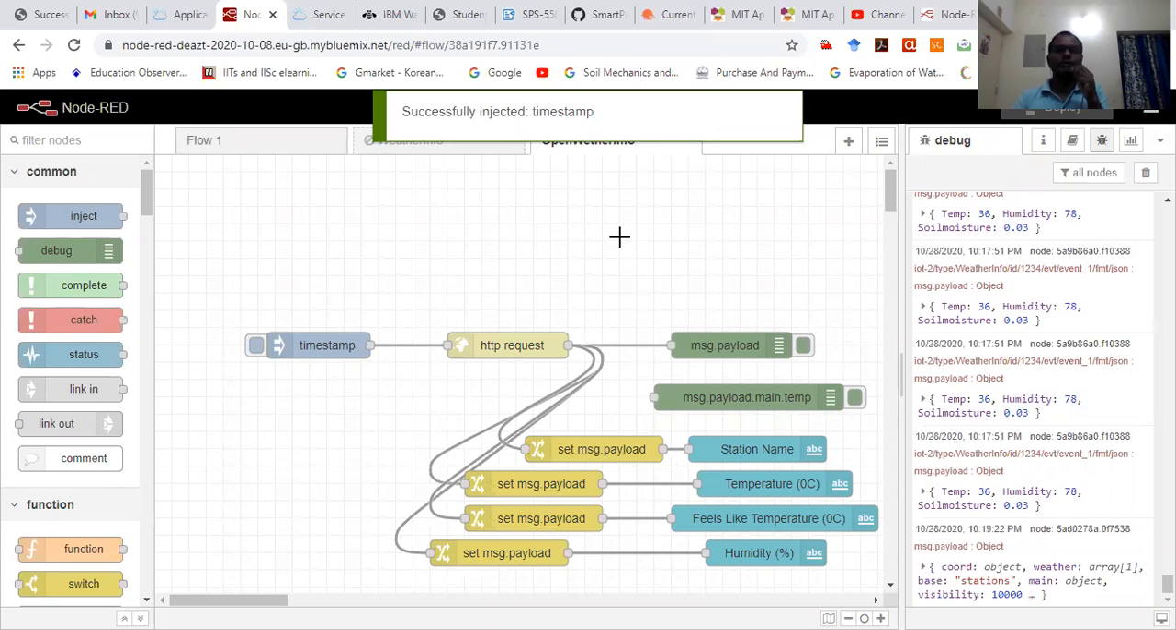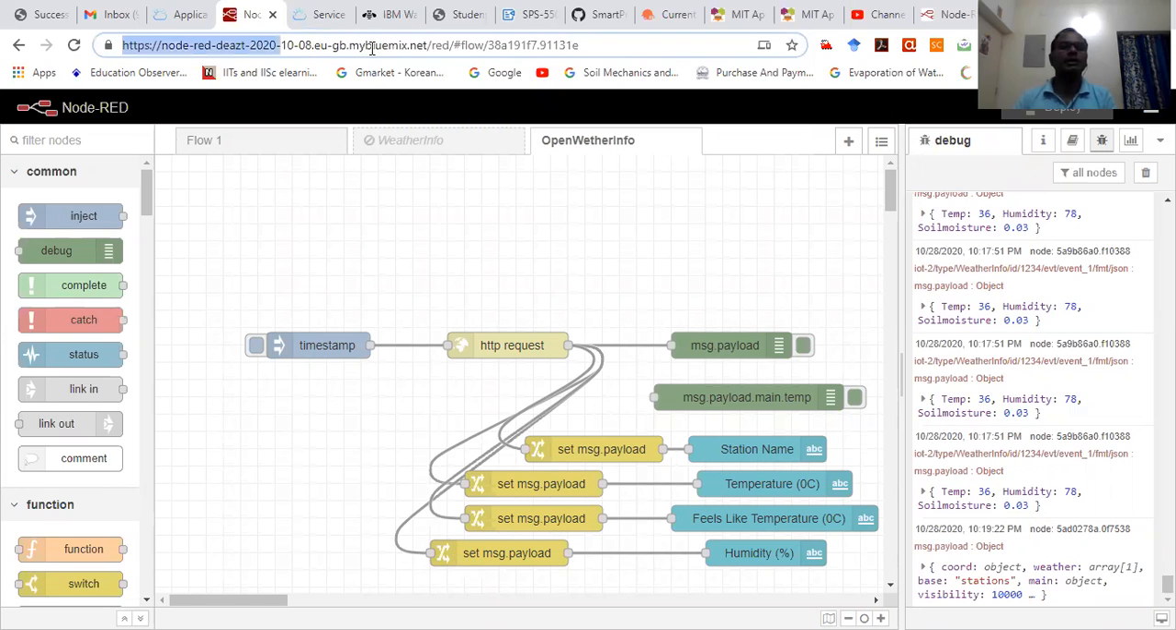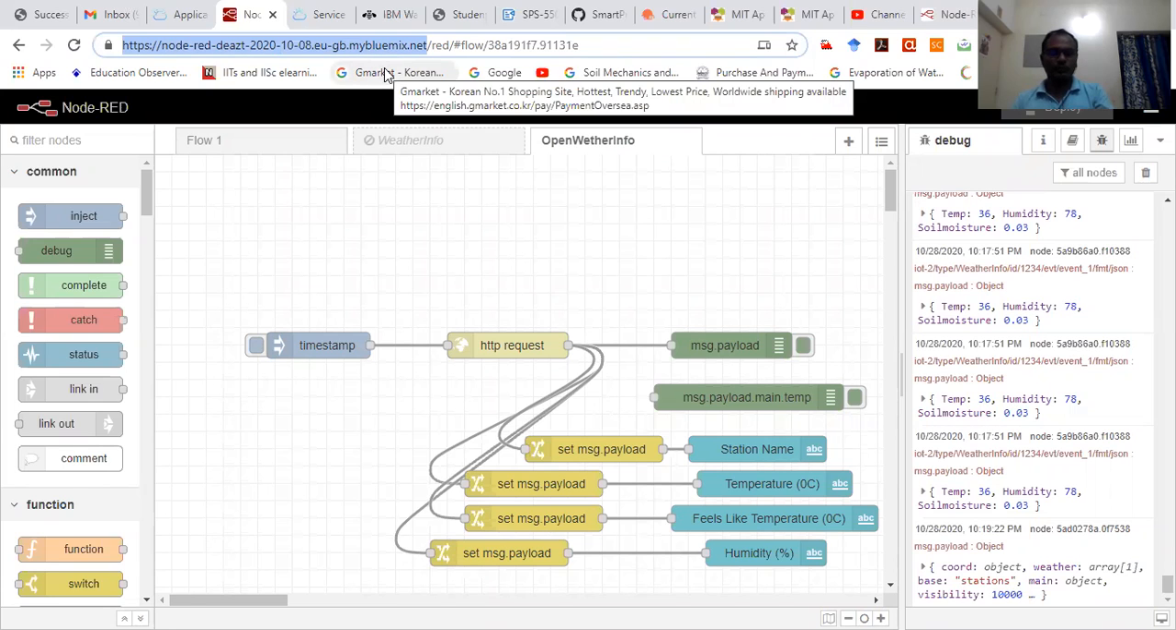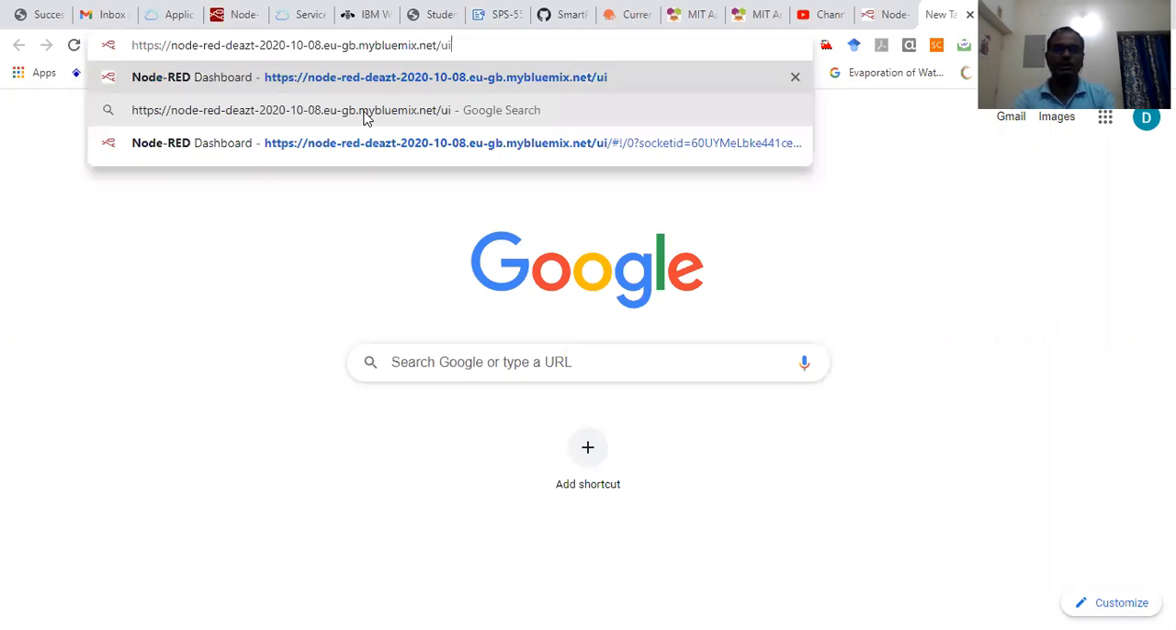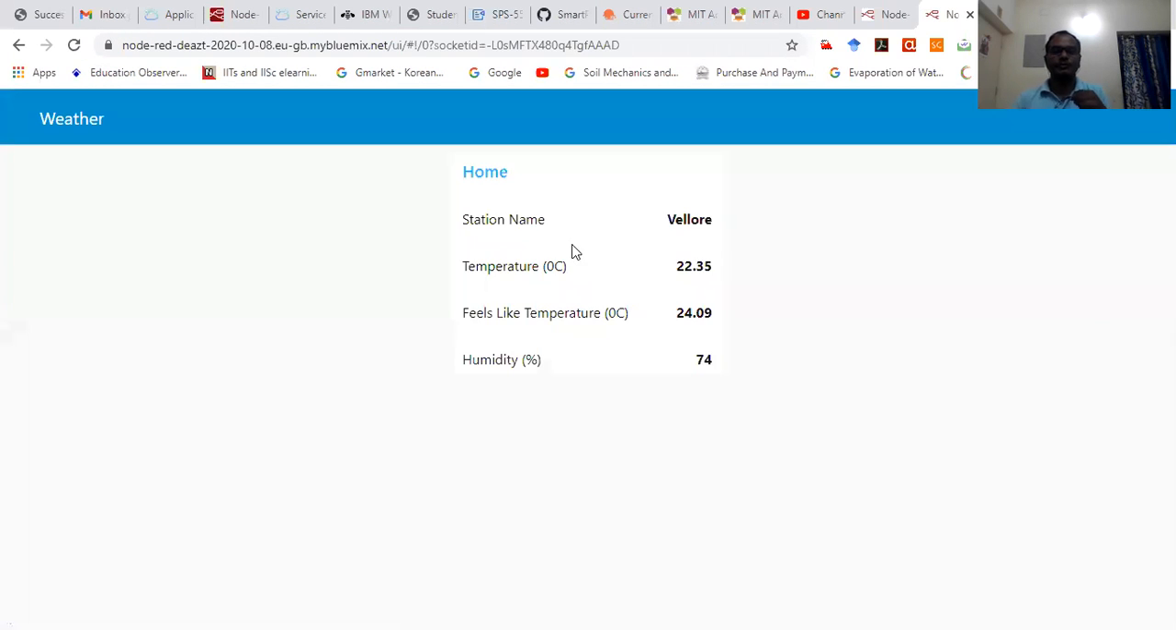So it is injected. Now I'll copy this link here, and I want to see the current weather information of Vellore. Weather information site. So I'll paste it and UI. So now you can see this is the temperature in degree centigrade, humidity is 74. Feels like temperature is 24, but now current temperature is 22. So this I have developed in Node-RED.